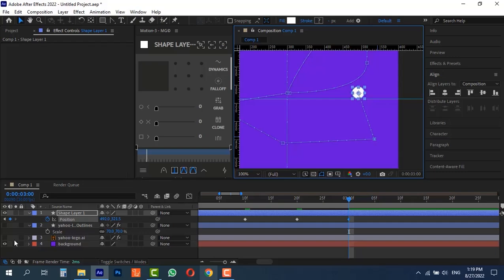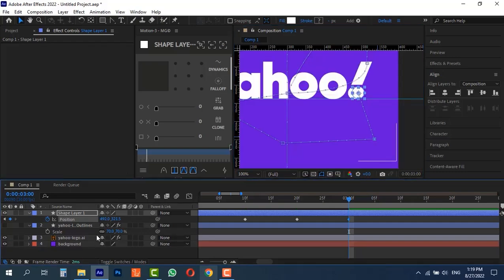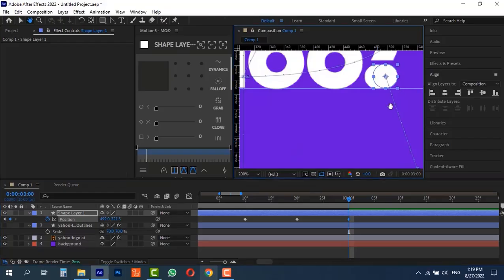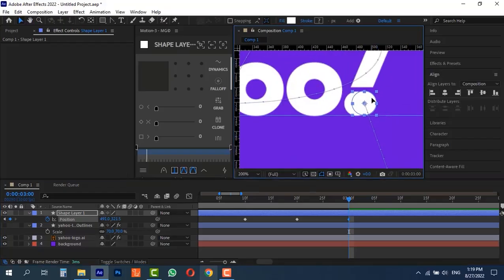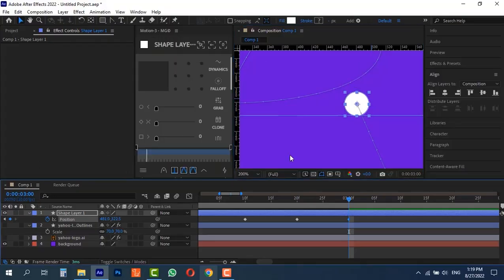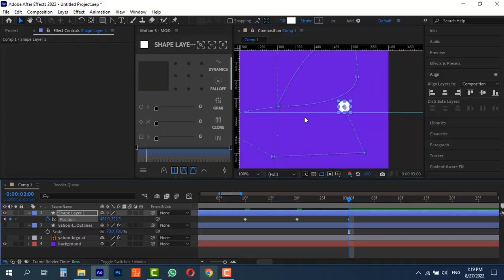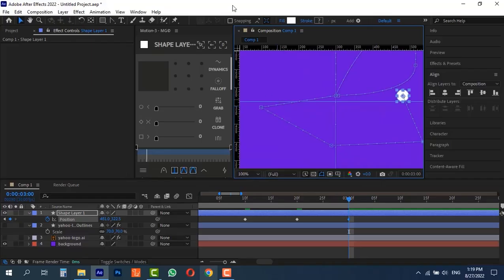Now how can we know the exact location of this ball? I will unhide this vector layer so that we know its exact location. I will move the circle, and after it is in place, I will hide this layer again. Now we have to modify this path of this ball and turn these lines into curves. We can do this with the Convert Vertex tool.